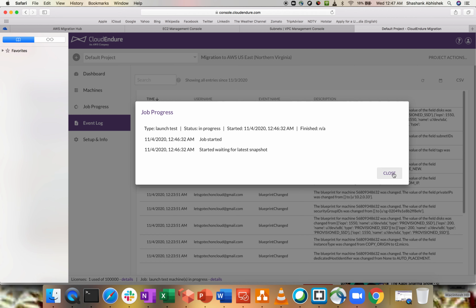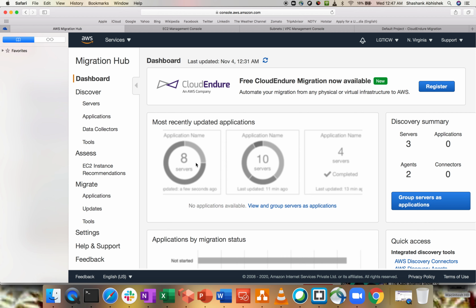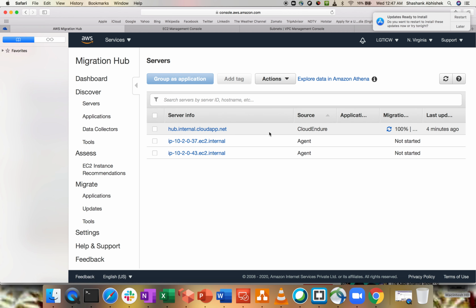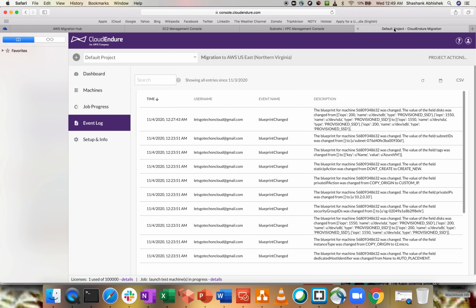Now, before pausing this video, I just want to show you another thing in the migration hub. If you remember, in the last video when we installed our agent, the migration hub showed two agents, two servers. Now the number of servers here is three. If we go to the server section, you will see hub.internalcloudapp.net, CloudEndure. The source is CloudEndure. So everything is being done by CloudEndure. If you do it via the SMS connector, like Server Migration Service, you will see the source as Server Migration Service. So we are getting status within migration hub as well. Let's go back to the CloudEndure console.